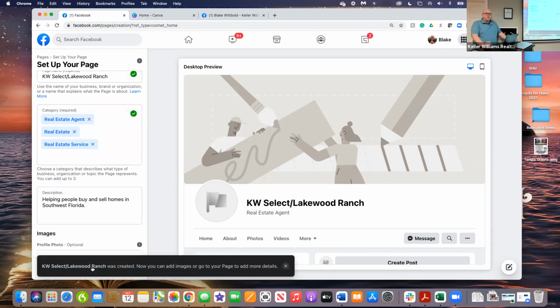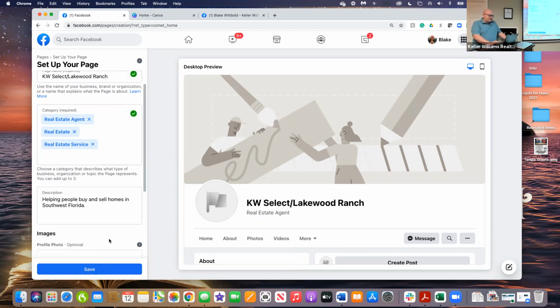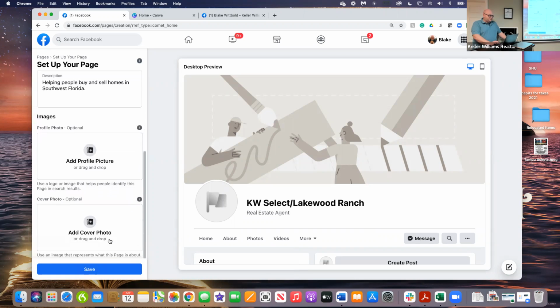It goes through and it creates that page. And now I can start adding some pictures. Pictures are very important. If you don't have a picture, people are not going to stop. They're not going to look at it. They could care less if you don't have something in there. People are very visual creatures. They want to see. They don't like to read. They want to have that image.